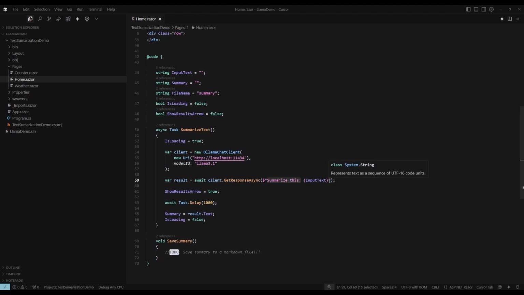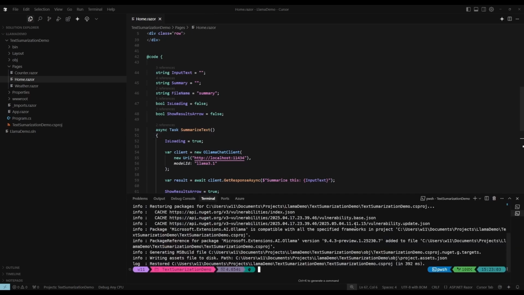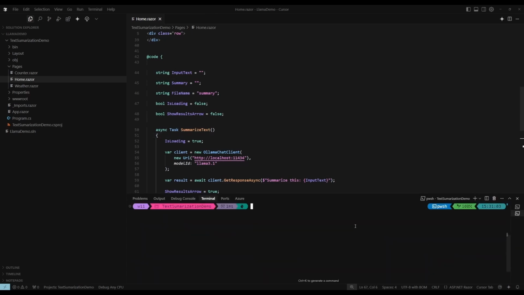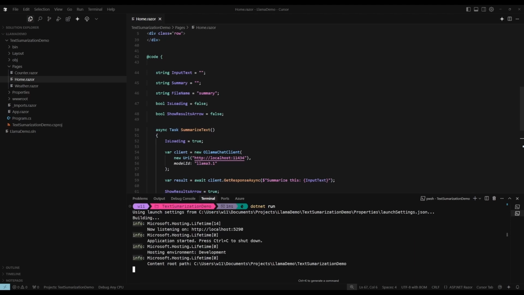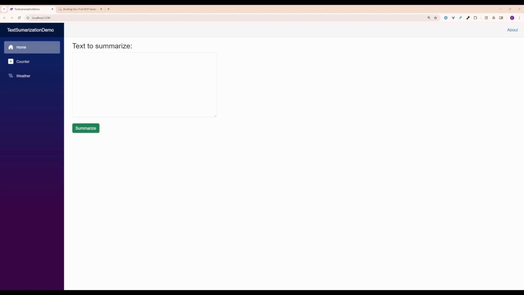So now we can run our application and see LLaMA 3.1 in action. Okay, now we can open our terminal here, I will clear the terminal and use the dotnet run command so we can run our application and see it in action in the browser. Okay, our application is built and it's running right now. I will open the related port and we can see our application in the browser and see the related UI.